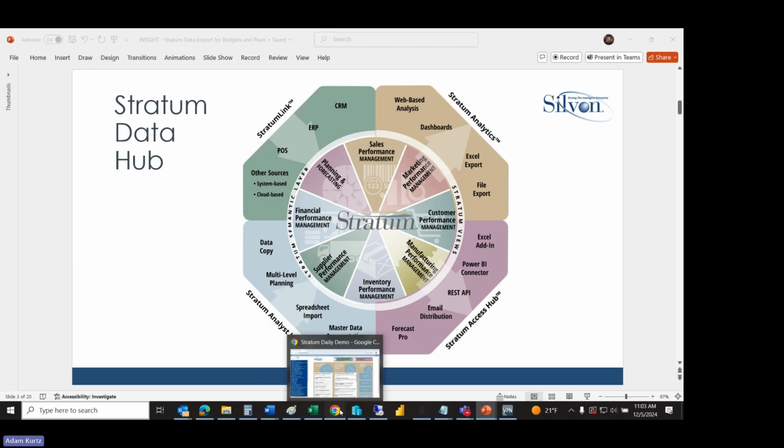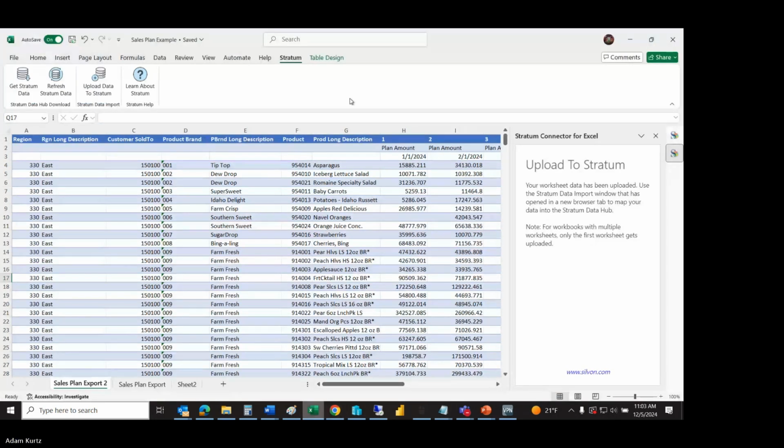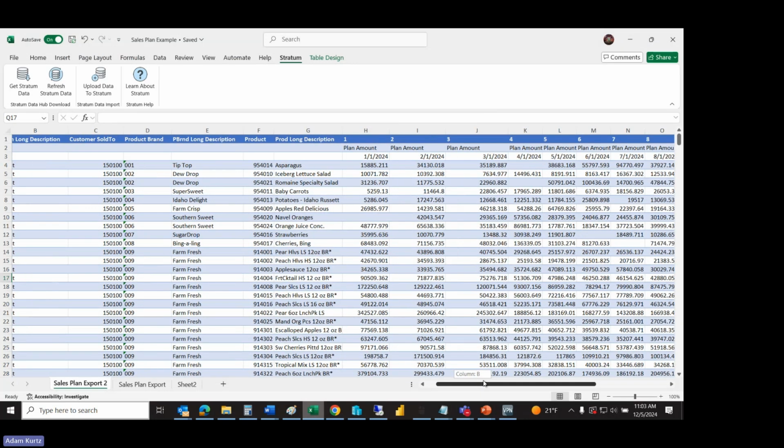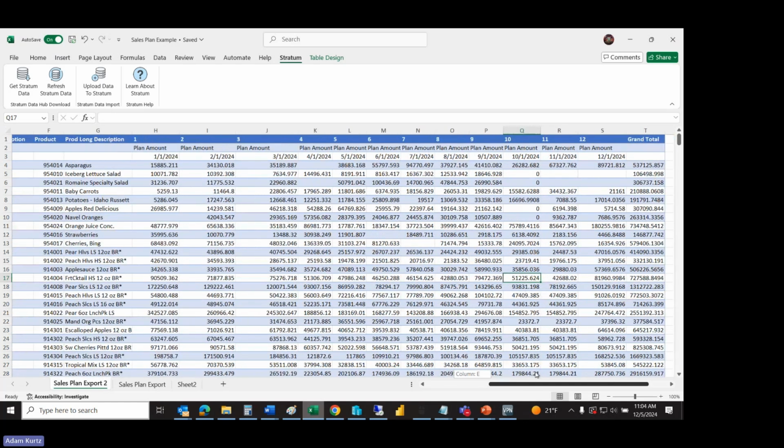So first things first, let's look at the interface and let's see how we can get the data in to Stratum using the data import feature. Now, when I use the data import feature, I will need to have data available to me within Excel. So here I have an Excel spreadsheet with my sales plan in it, right? Pretty simple.